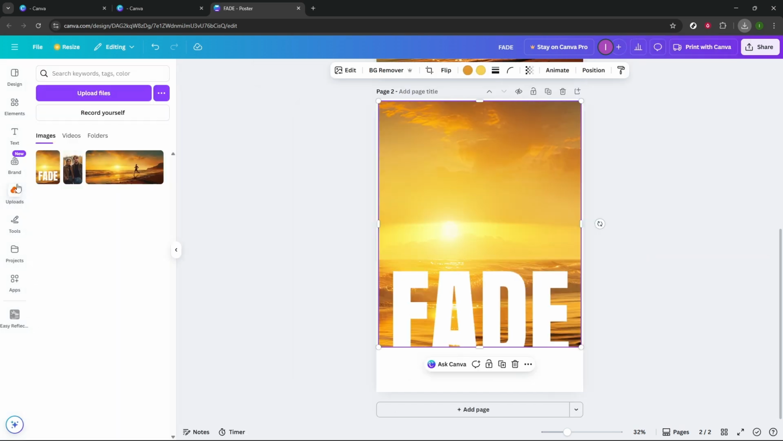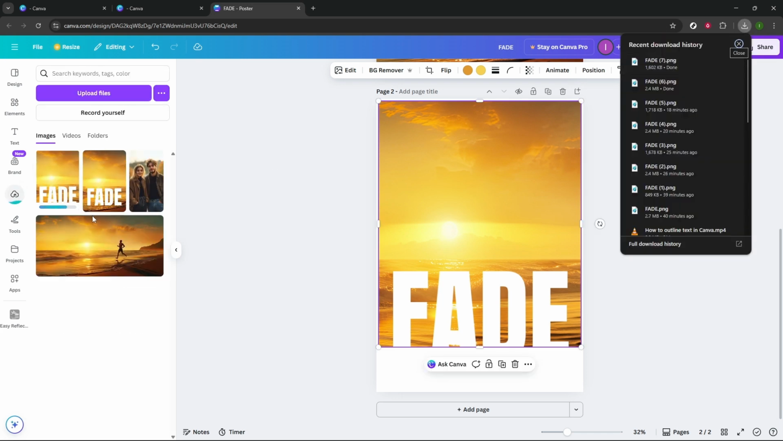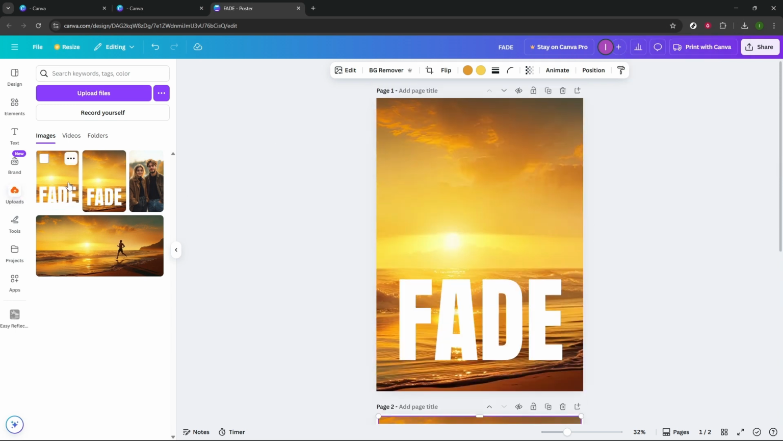Once you have your image in place, it's time to adjust its size. Make sure it fits perfectly within your workspace. You might want to crop a little bit at the bottom or adjust the edges depending on where you want the fading to start. This precision allows you to control where the blending effect begins and ends.